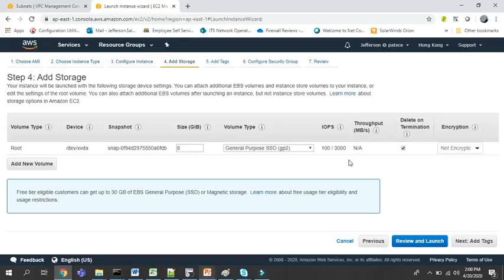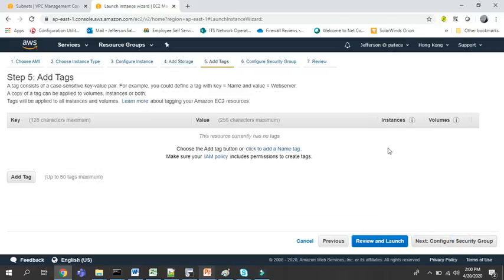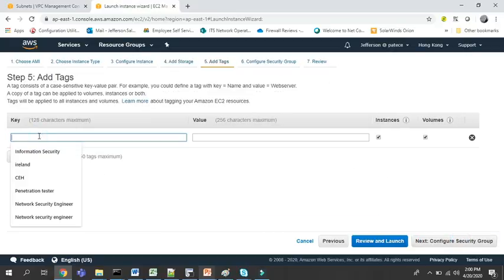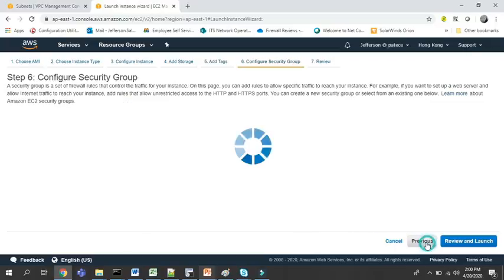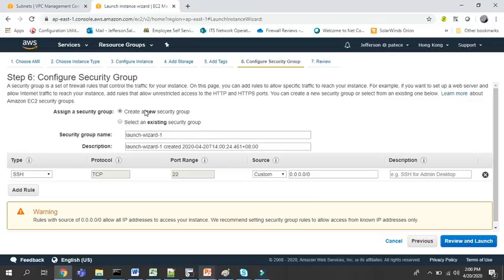Add storage. Next. Next. Add tags. We can have a name, public instance. Next. You can create new security group or select an existing security group. We don't have existing security group yet. We can create new security group, public instance security group.